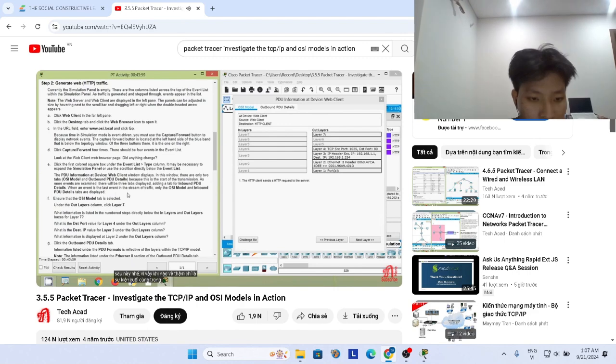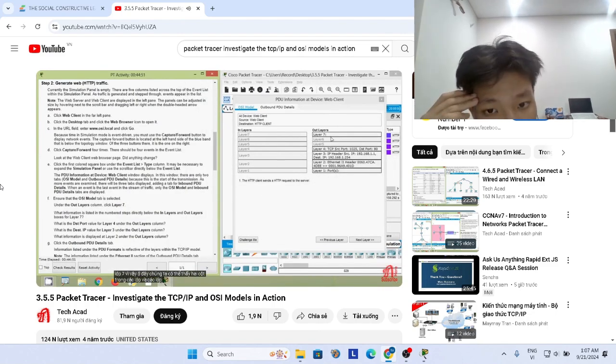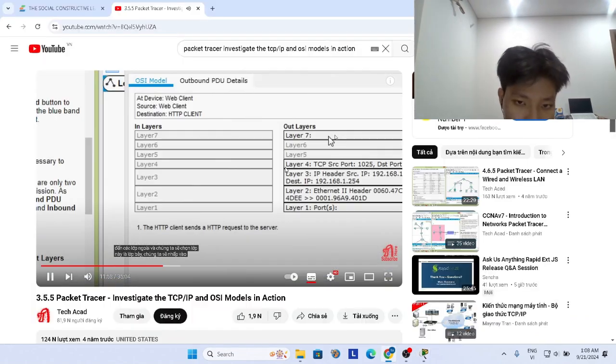When an event is the last event in the stream of traffic, only the OSI model and inbound PDU details tabs are displayed. Okay, that's great. Now ensure that the OSI model tab is selected. Yes, now we are in the OSI model tab. Under the outlayers column, click layer 7. Here we can see 2 columns, inlayers and outlayers. We'll go to outlayers and click on this layer 7.